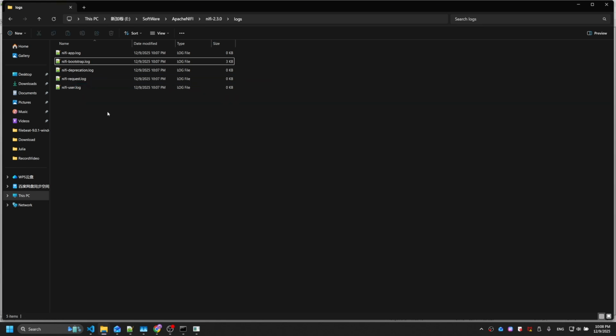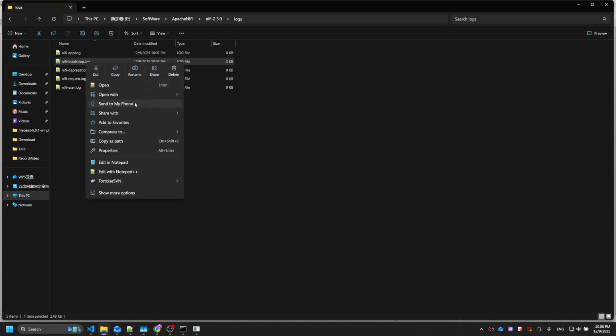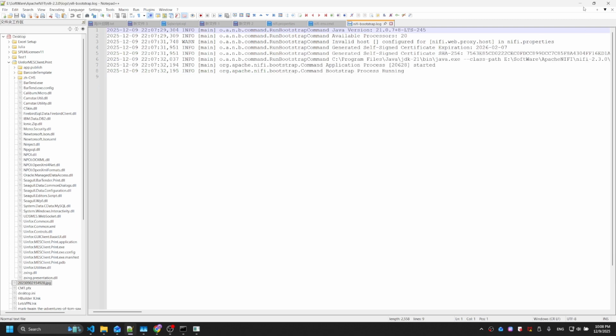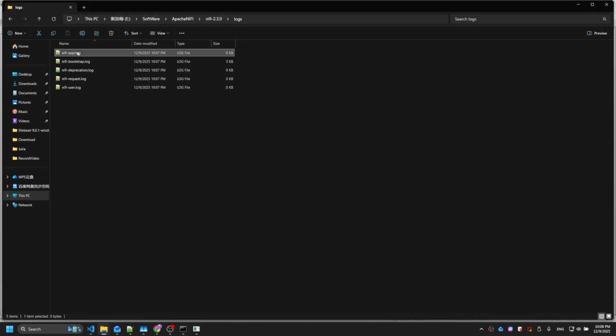So the NiFi bootstrap log, and you also have the NiFi user log. When you log in to NiFi, it will record which user and when, and this information, and the NiFi request log. So we will use this one. We want to change this because the start needs more time, so we need to wait, and we will see this log.